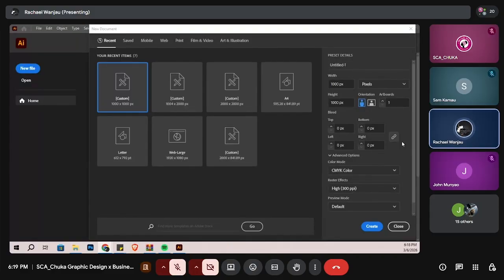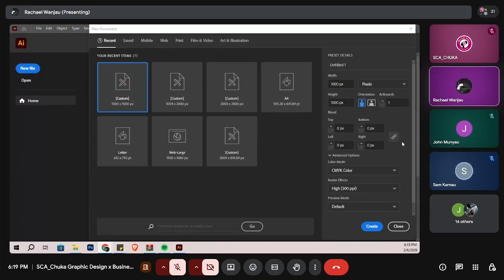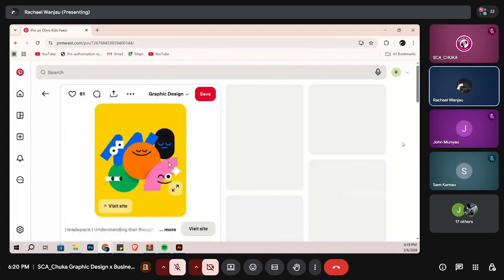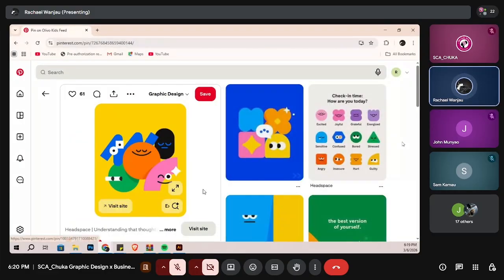The first thing is that Illustrator is where logos are made, or rather, where illustrations are made. Maybe I can show you an example of an illustration so that you can understand. There is a difference between an illustration and an image. So these are illustrations. It is different from an image that you take with photography. An illustration is a vectorized image.